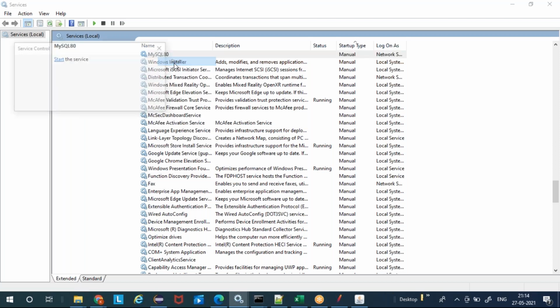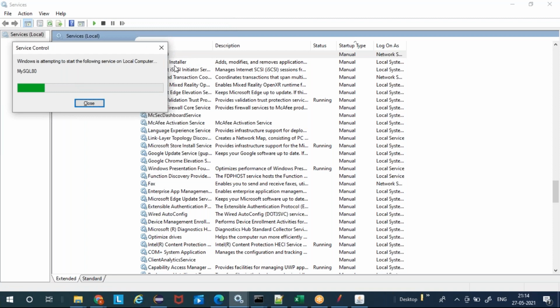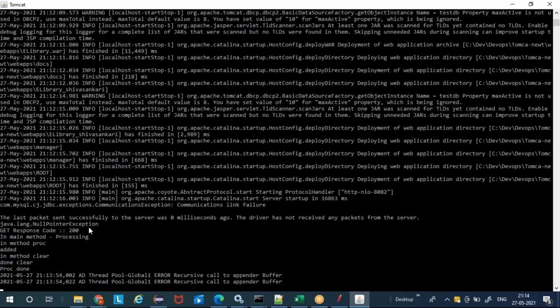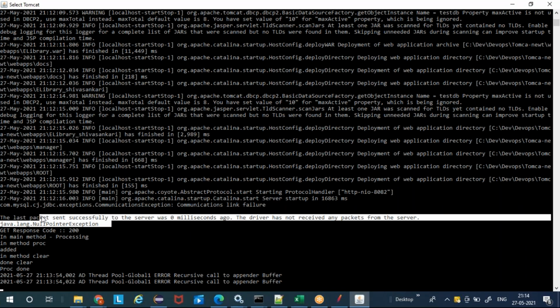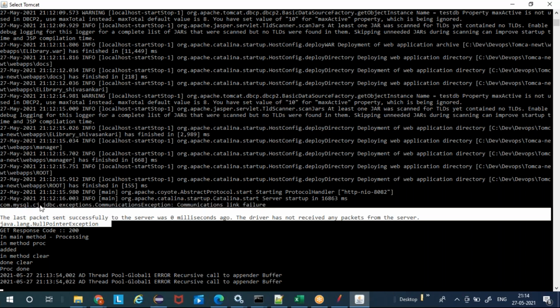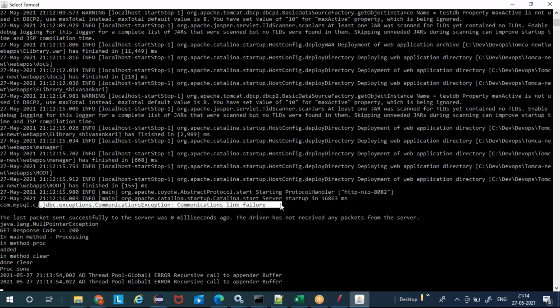Okay, so I'm just going to start the MySQL server here. The e-library application is now giving an empty page. If you go and check the log, it might have given an exception. It is giving a java.lang.NullPointerException, saying there's a communication failure, a JDBC exception, communication link failure. So most of the time when the database is not reachable or the server is down, in the UI the data will not be returned. It will be an empty page.